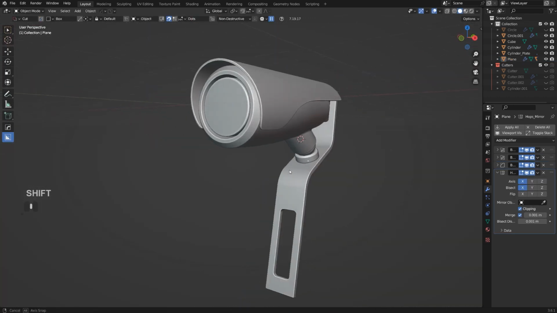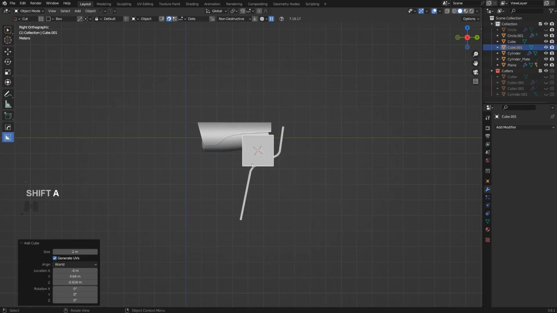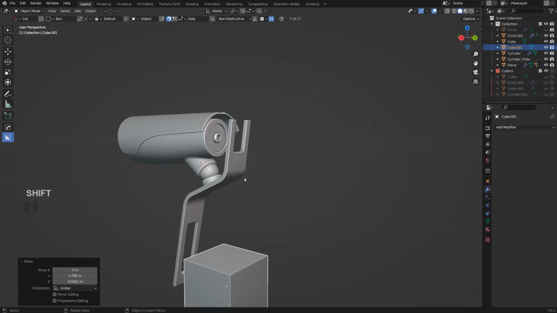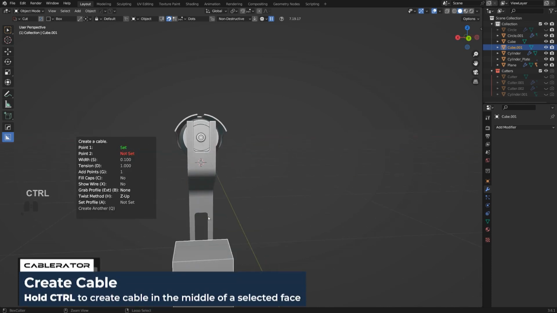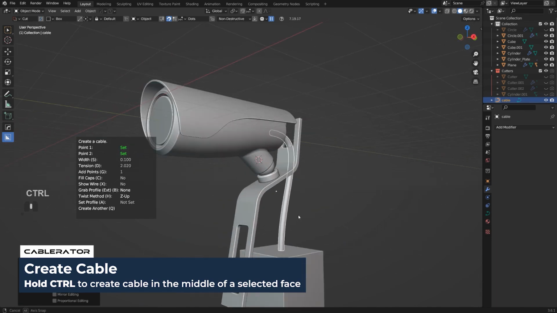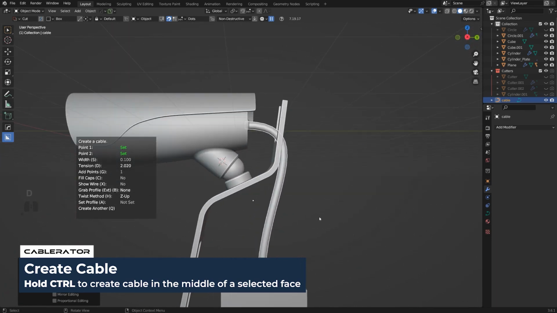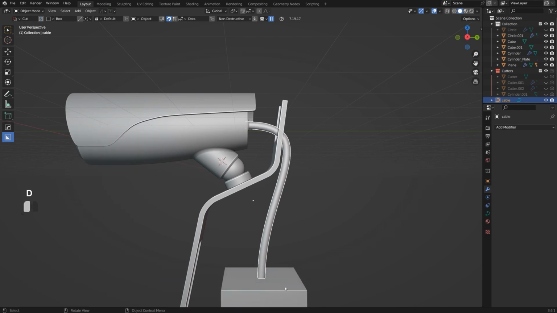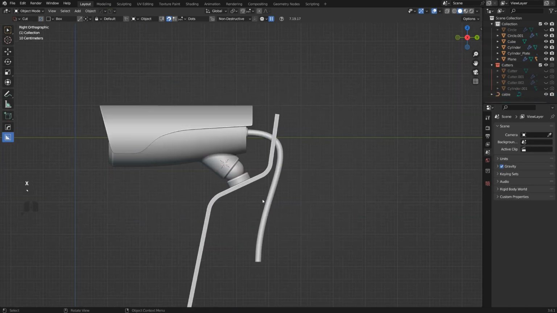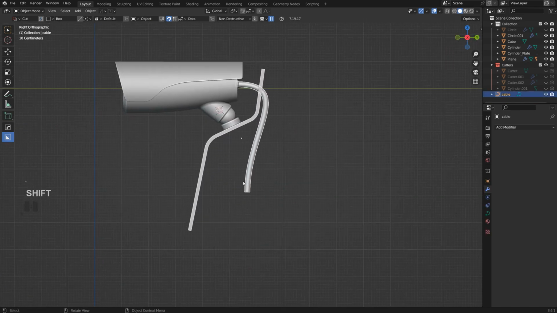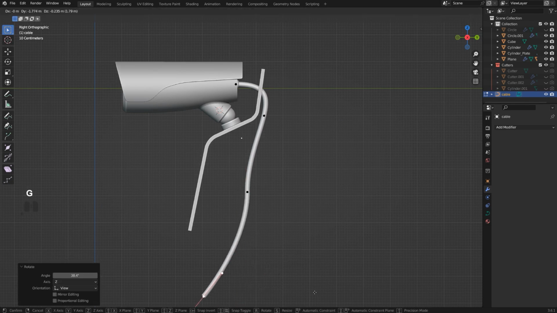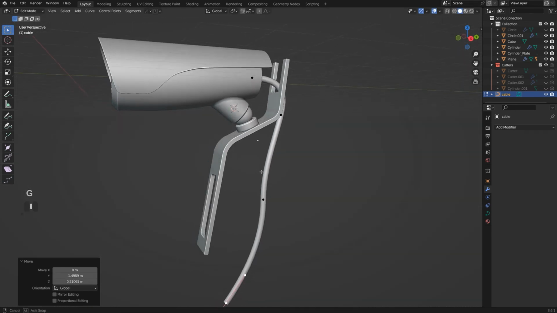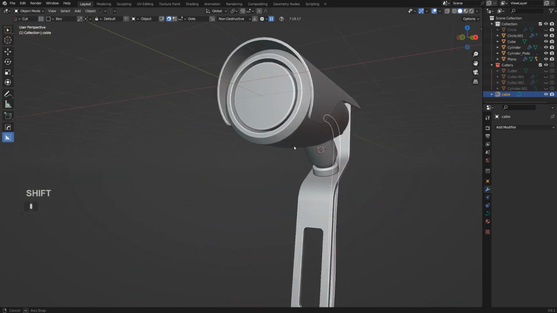Done. And now we need the cable, right? So Shift A at the cube, move it down here. We're going to press Shift Alt C with Cablerator, hold Control to center the face, and you're done. We'll actually press D to increase the tension a bit like that, and remove this cube. Boom. And there you go, guys. There's your camera. We can actually extend it a bit with E, maybe. There we go. And we are kind of done.